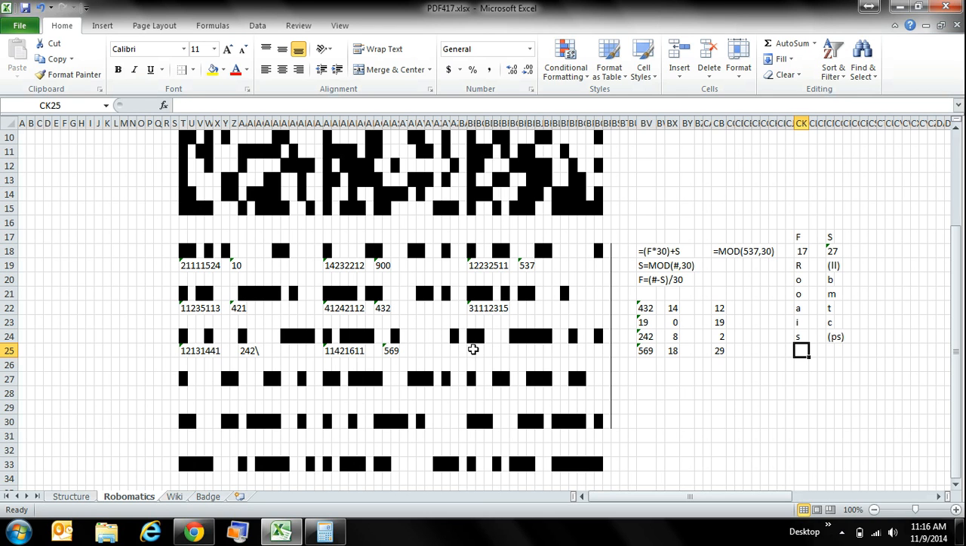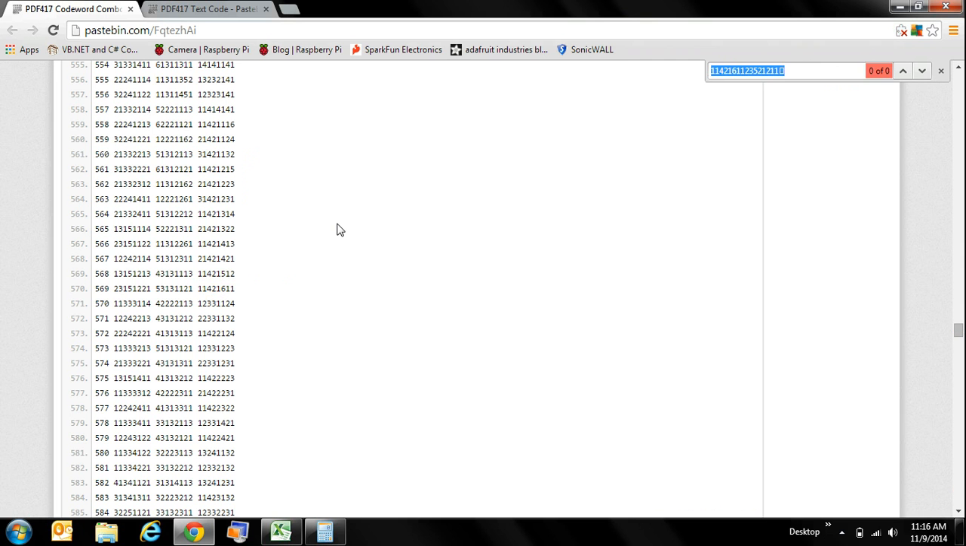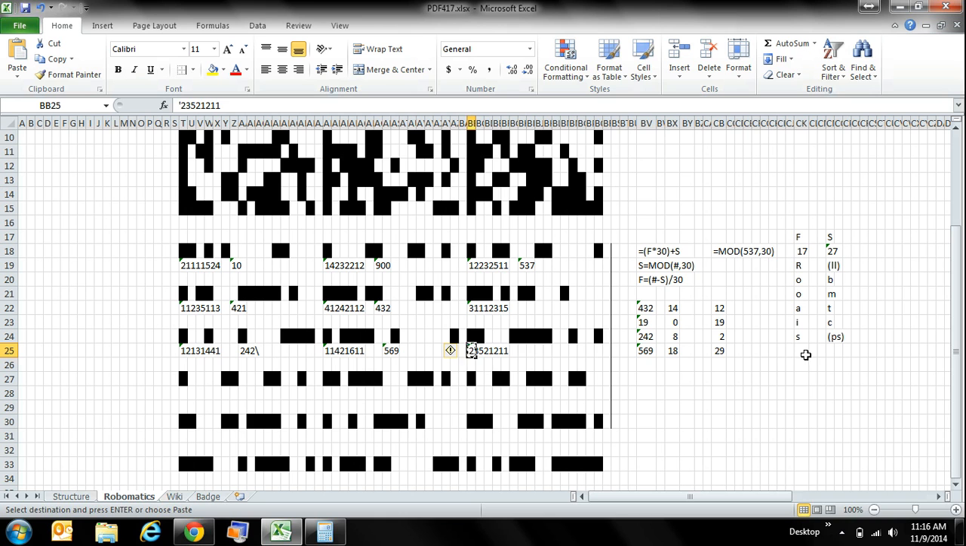So now this guy, 2, 3, 5, 2, 1, 2, 1, 1, okay? This guy equals, look at the big lookup table here, 900. So it's saying we're in text mode, great. It's not really going into our data section because it is 900 or above. This is just simply saying you're in text mode. Great, we already know that.